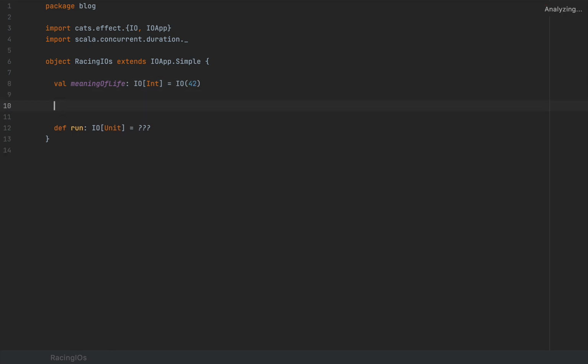Now, in order to actually see something in the console, in the previous video where I discussed fibers, I added an extension method to the IO data type where I also print the value contained in that IO and also the thread on which that IO was evaluated. So I'm going to replicate that here. So I'm going to use an extension method. So I'm going to say extension, and given a generic type A, I'm going to decorate an IO of type A with a method that I call debug.